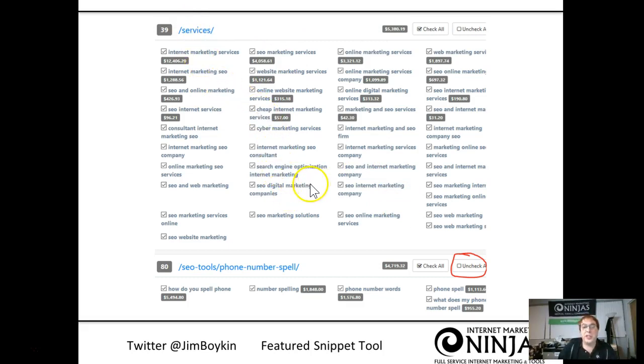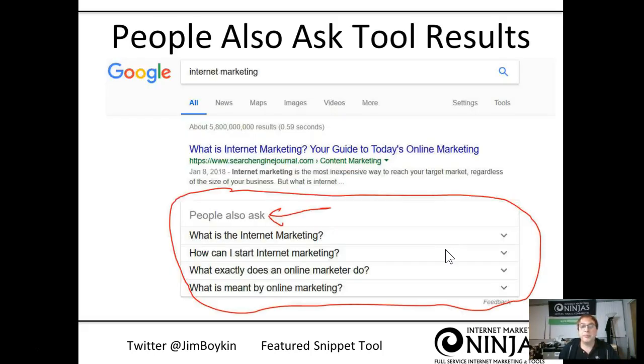And you can either uncheck some phrases, like, hey, I don't care about this phrase, I don't care about that phrase, or you can also just uncheck a whole page. So like, hey, I really don't care about the phone number tool page that's on our site. I can just uncheck everything here, remove that page from the analysis. It's an optional step. You either can filter the words that are being checked or not.